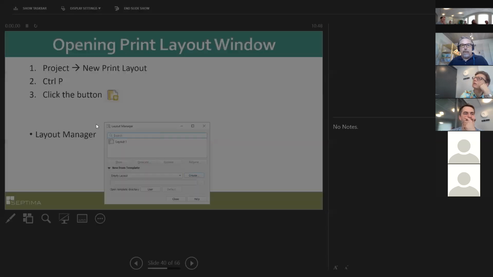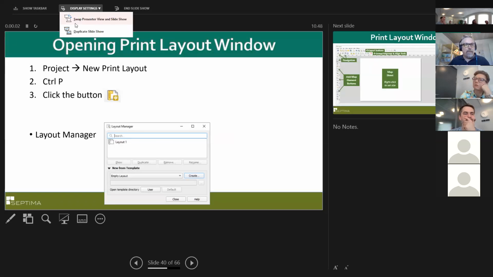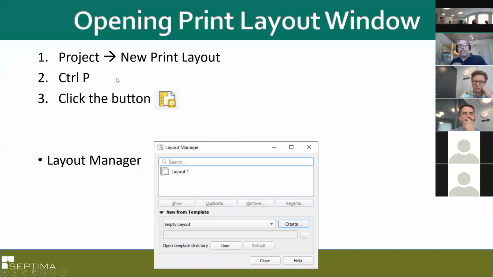The next topic is going to be creating a print layout. I'm going to walk through how to create a print layout from scratch, and then we'll finish up with how to create print layouts from templates. But I think it's important that you know how to create a print layout from the beginning.